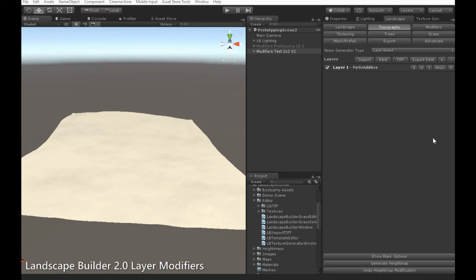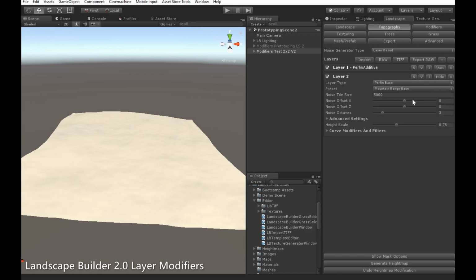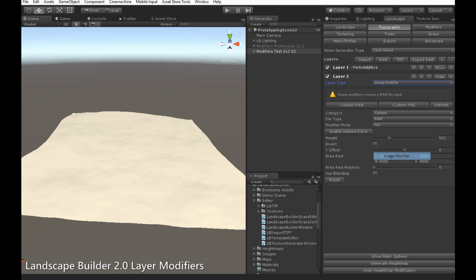The core of the new modifier system is the new image modifier layer. This is integrated completely with the topography layer system. We can add it in the same way that we add a normal layer. Just click the plus button and change the layer type to an image modifier layer. As the name of the layer suggests, the layer is designed around the use of images. Each modifier layer contains a reference to one image file, which can be selected from within the layer.